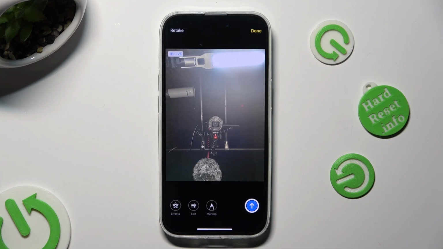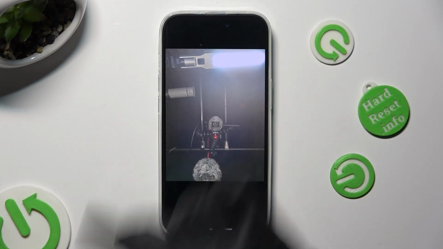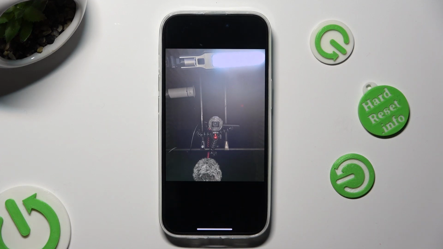In order to redo it, hit Retake at the top left corner. Then take a better one.